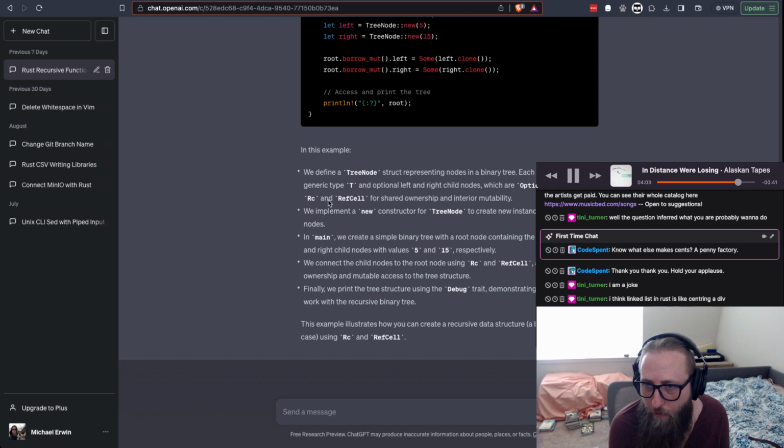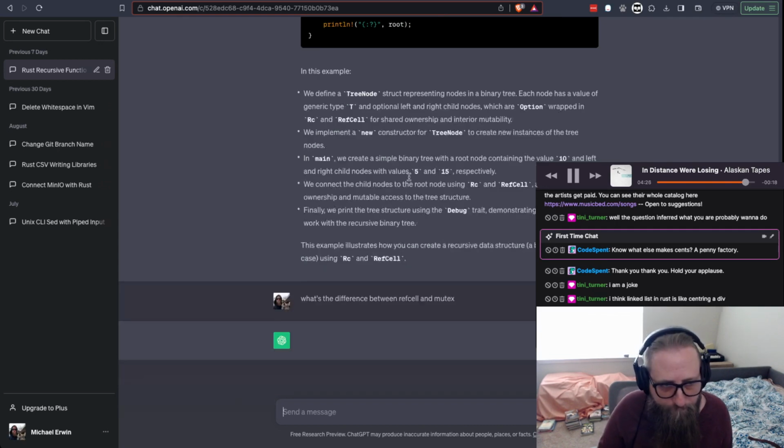For shared ownership. Okay, and interior mutability. So Rc gives us the shared ownership, right? It's that smart pointer, reference counting, and then RefCell does give you mutability. So I don't remember what the difference is between them. I read it one time, but I haven't used it, right? So that's why I don't know.